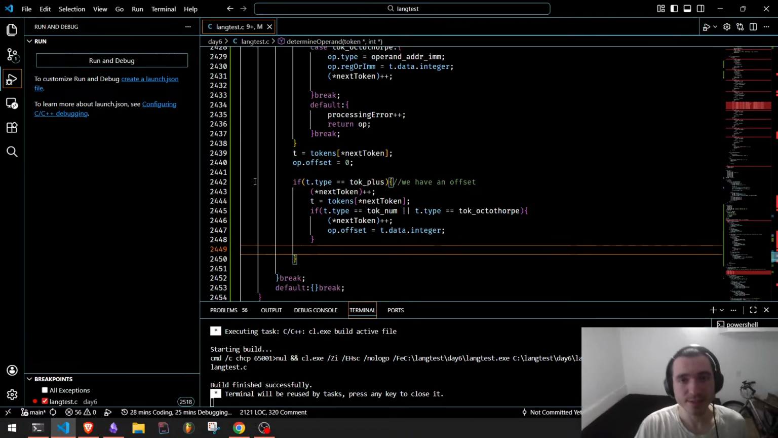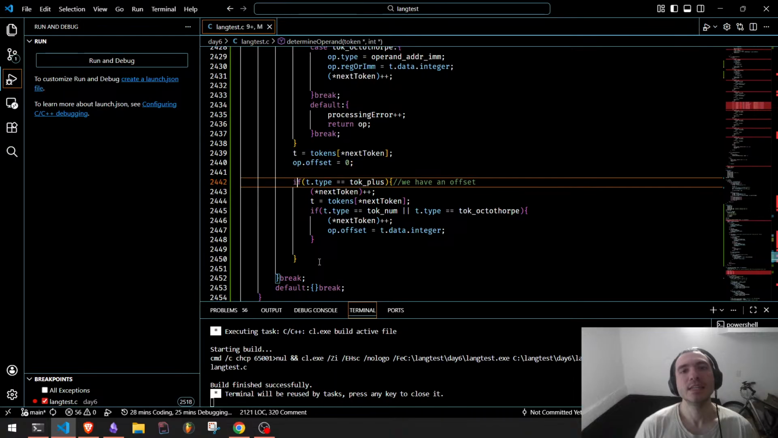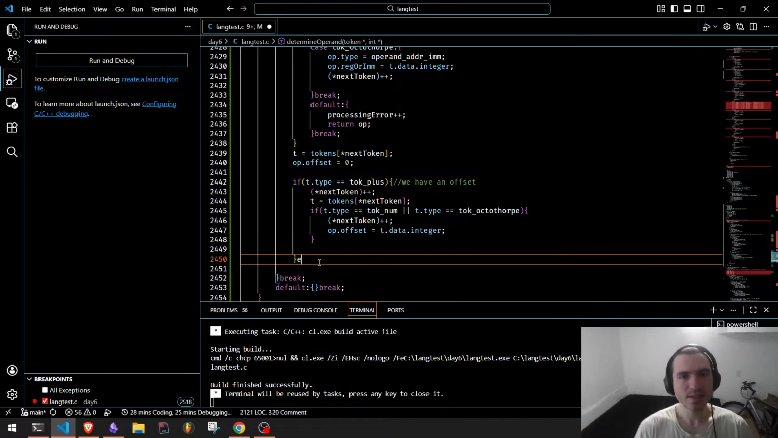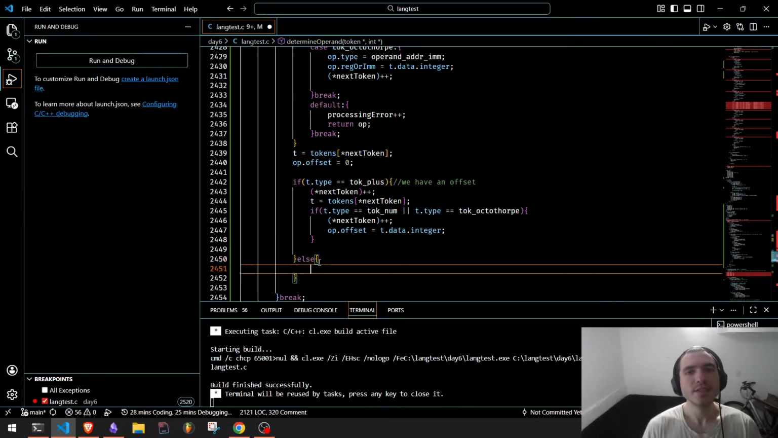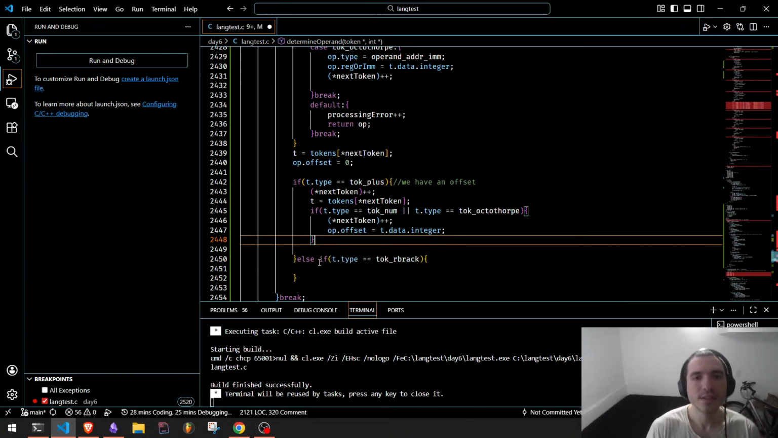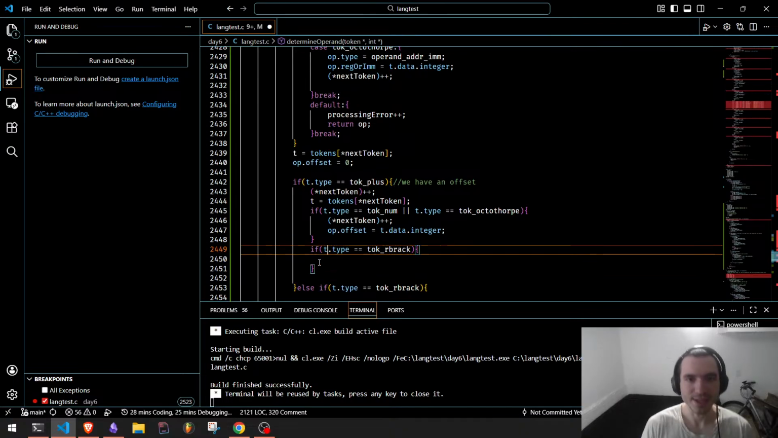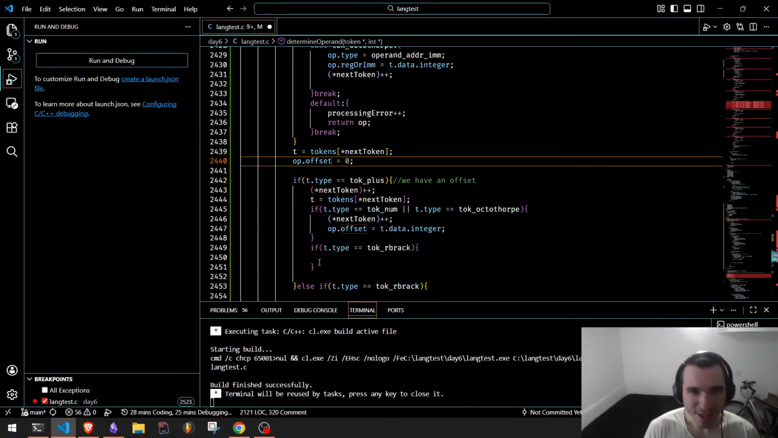So we read in the tokens. If it's a plus symbol, otherwise we're going to want to read in the next token. If it's not a plus token, it needs to be t.type equals right bracket or token rbrac. Otherwise, we'll also need to handle that in here. We can cut back on duplication later, but I'm not feeling that smart right now.